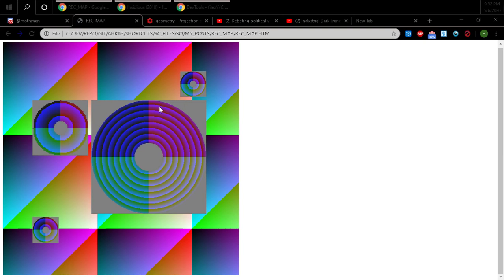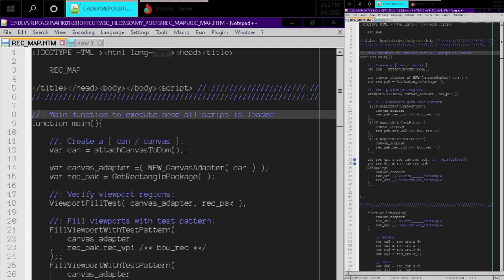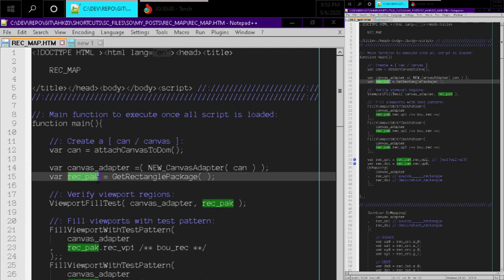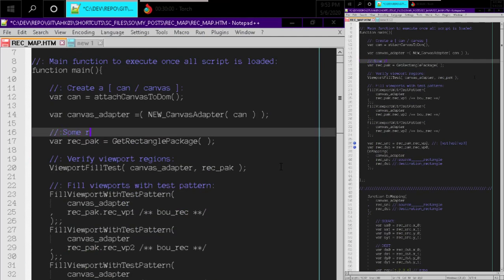Alright, so I took a quick glance at the code to see what I wanted to change. And really, the only thing I want to change is that function call. Canvas adapter, rectangle package. Some rectangles. Maybe make some comments.